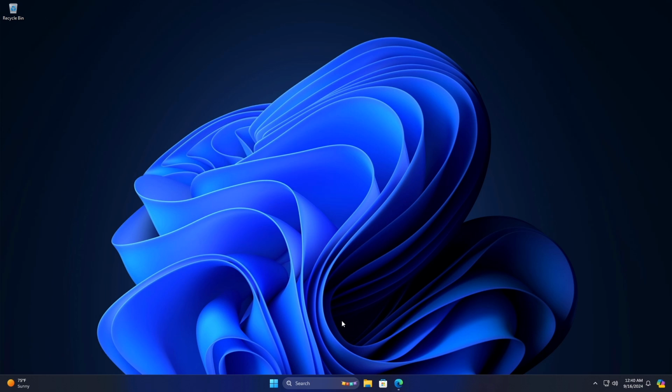Linux Manjaro ISO. So without further ado, let's get right into it.